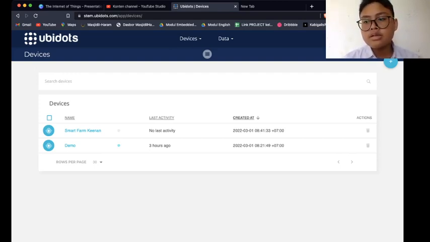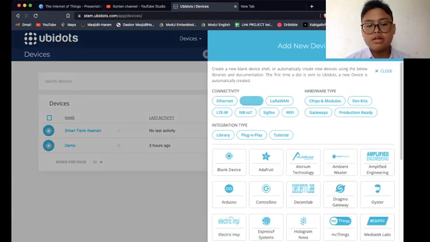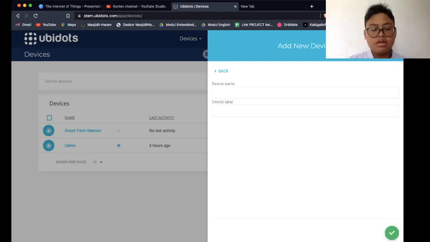As you can see, I'll just sign in with my own account. I use a student account, so you will get it free. If you use a business account, you will need to pay. So okay, let's add a new device. In this device, we will just use a blank device. Device name, you can choose whatever you want.